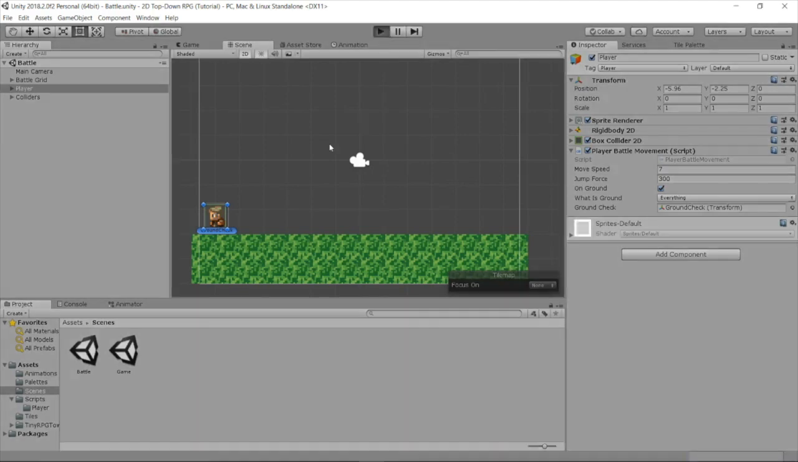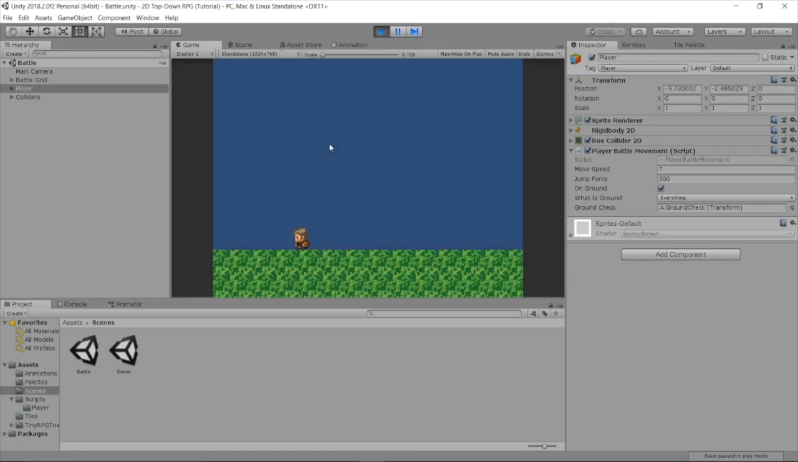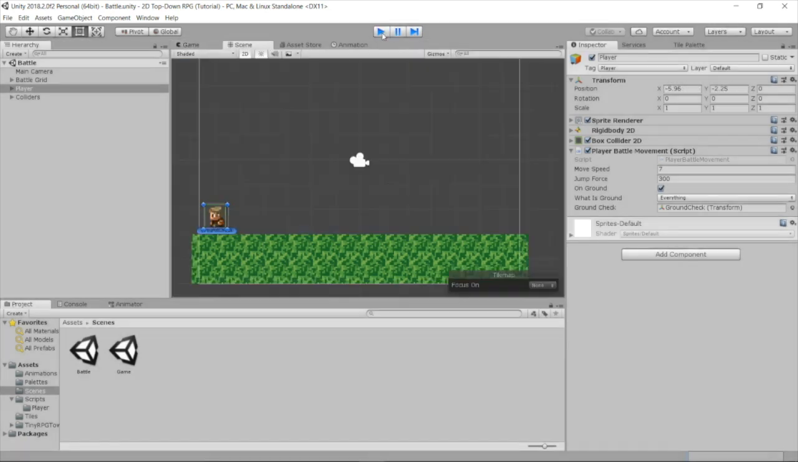In the last tutorial, I showed you guys how to move the player like this. And now I'm going to show you guys how to do enemy movement, where the enemy is going to follow the player, and as the player goes to the right side, the enemy will turn around and keep chasing the player. So, let's get to it.